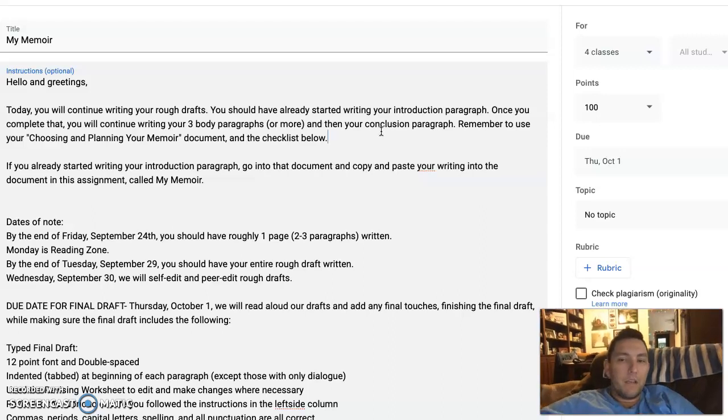Alright. Hopefully you paused it and you pulled out that document. It will help you. There's a reason that we did that in class. Alright, if you already started writing your introduction paragraph, I want you to go into that document right now and copy and paste your writing into the document in this assignment. It's called My Memoir. So in the top right of your screen, you're going to see a document that's now called My Memoir with your name in it.